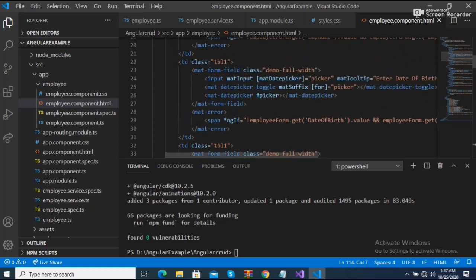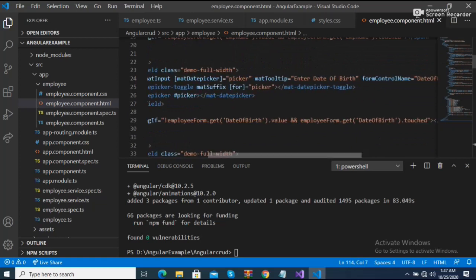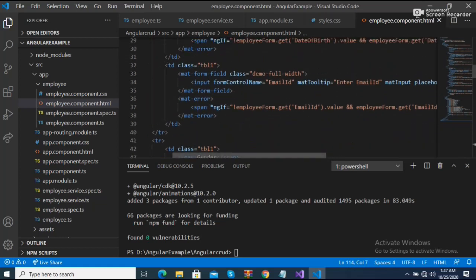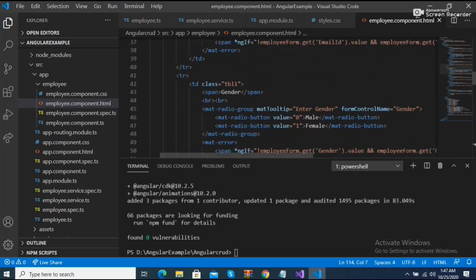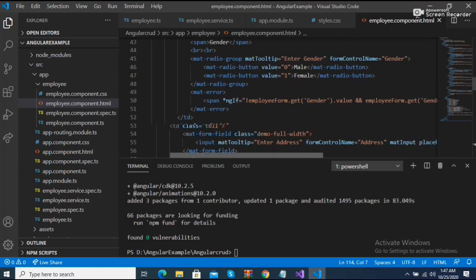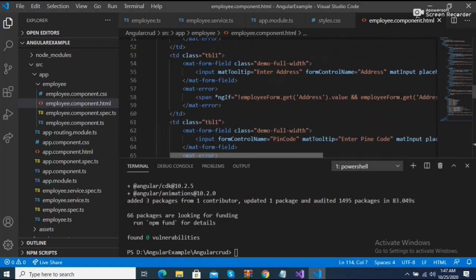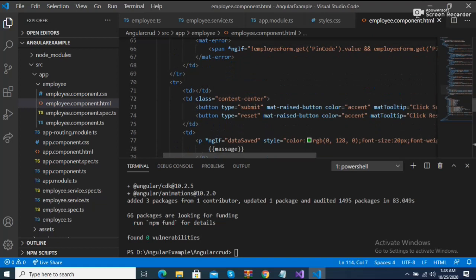I'm just going to show you each and everything about this kind of code. We have tbl1, and tbl1 has another thing, like this. tbl1 gender, male, female, which comes from employeeForm.get('gender').value and employeeForm. Here we have an input field, matTooltip enter address. So all kinds of address, employeeForm.get, and mat-raised-button color and accept.